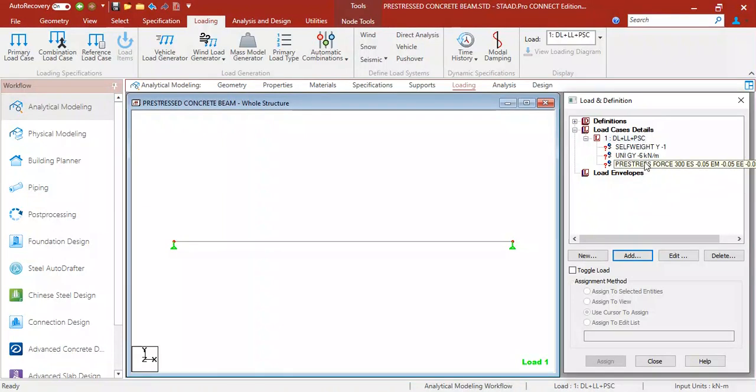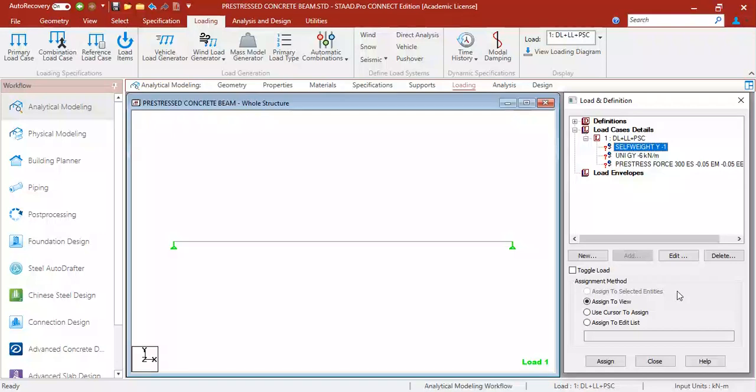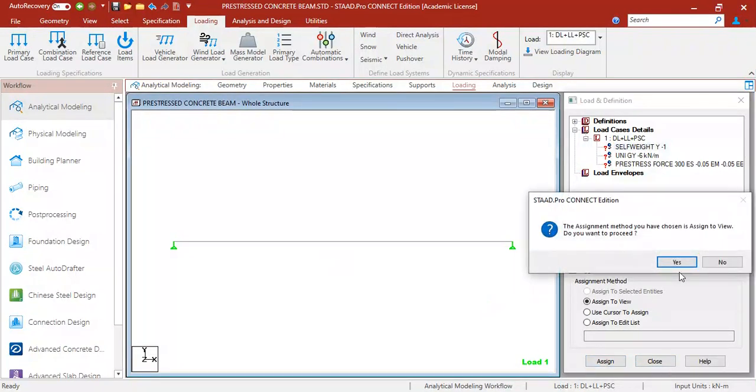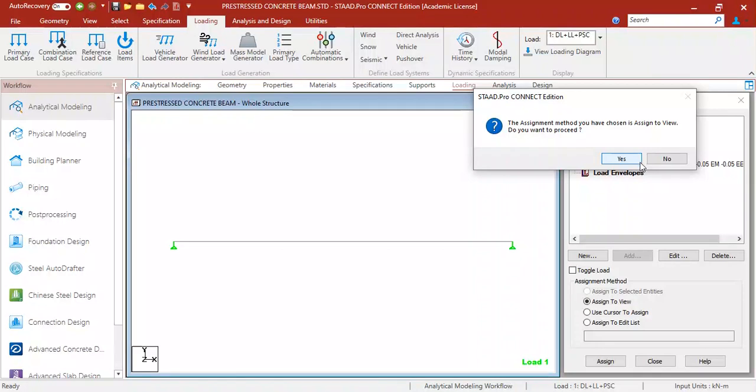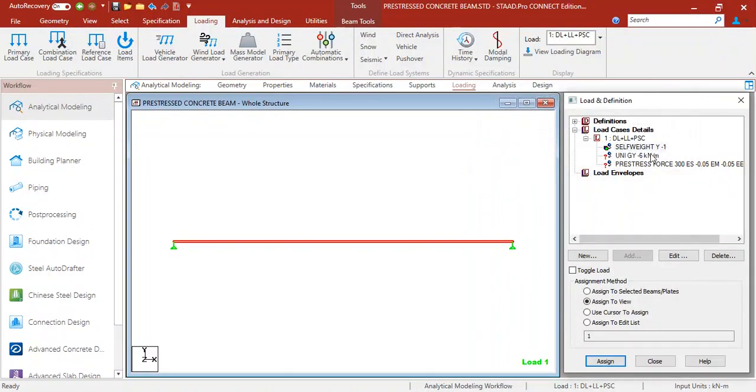Now we need to assign these one by one to this beam because there is a question mark in front of everything. So let us click over here, self weight, and now we will use this method, that is assign to view method, because currently we have only one beam and we need to assign this to all the loads. First check this, then click on self weight and click assign. The computer will ask whether you want to assign, press yes. So this self weight has been added and the question mark has been removed.